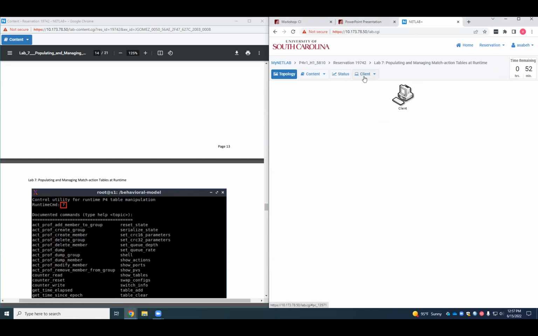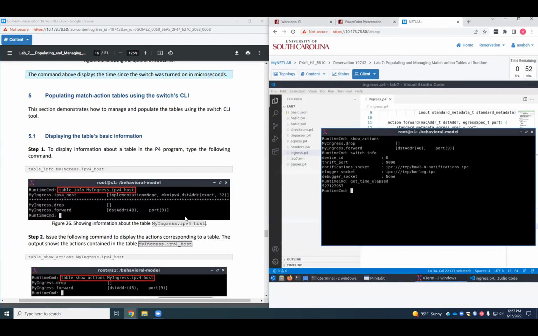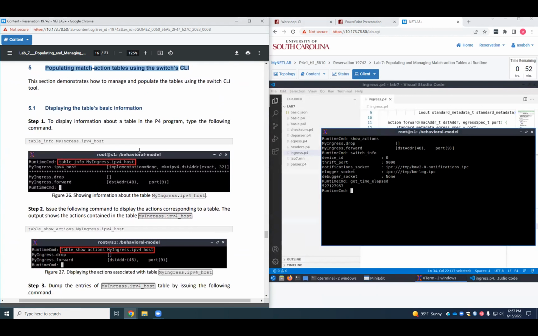So I'm back in my reservation. And the last thing that I want to do, in section number 5, is to populate the match action tables using the switch CLI. In the previous labs, we were using a command for automatically pushing the rules into the switch. We weren't explicitly specifying them using the runtime command line.